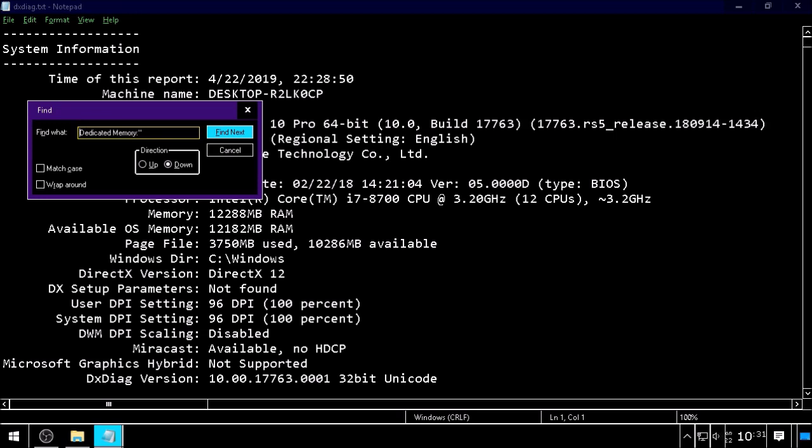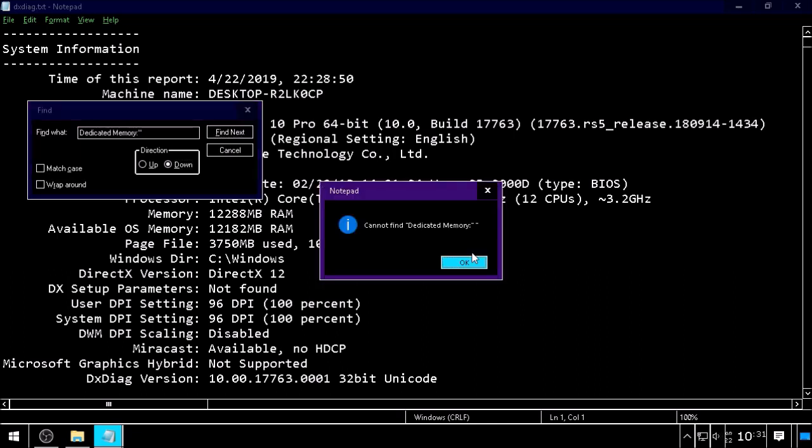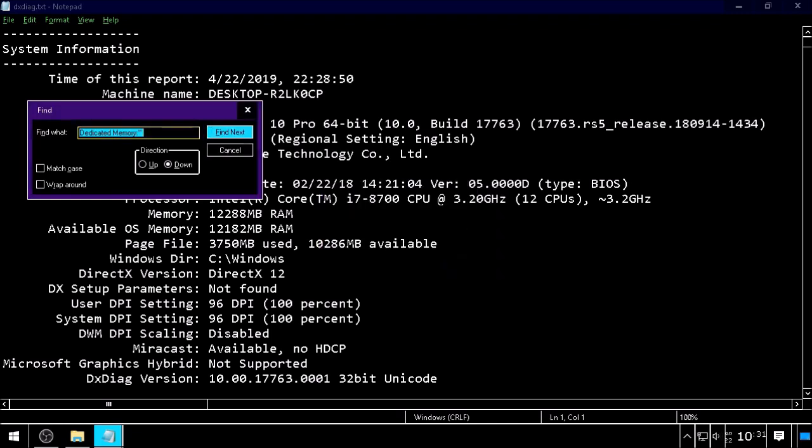Remove the quote at the beginning. Match case checkbox, wrap around checkbox, find next button. Notepad dialog: cannot find dedicated memory. Oh my god. Okay button. In the find what edit, type D E D I C A T E D space M E M O R Y colon quote space. We have to remove this blank, then colon, quote, space, quote, colon. Find next.